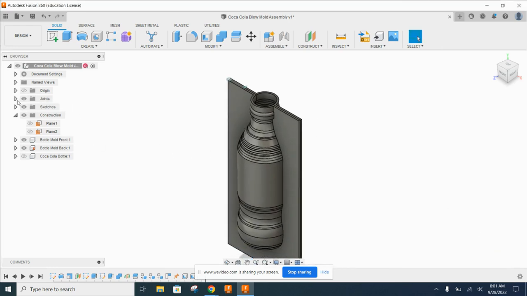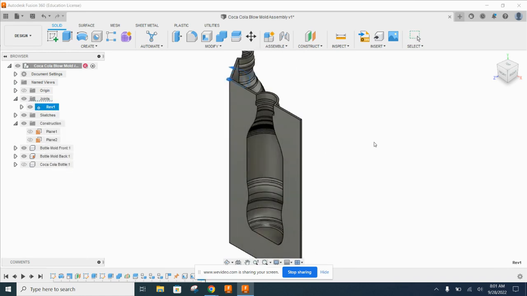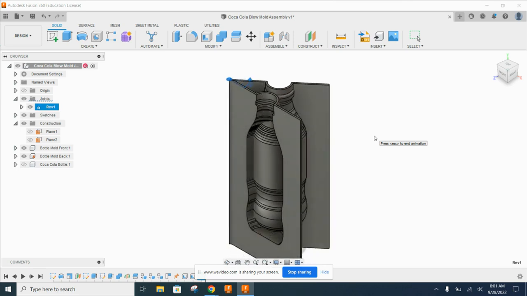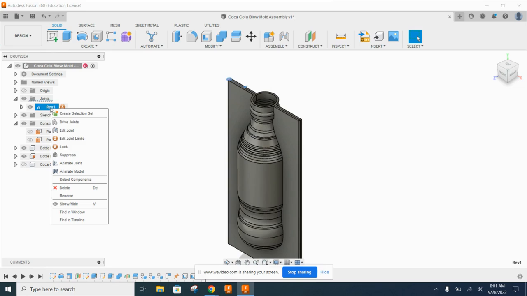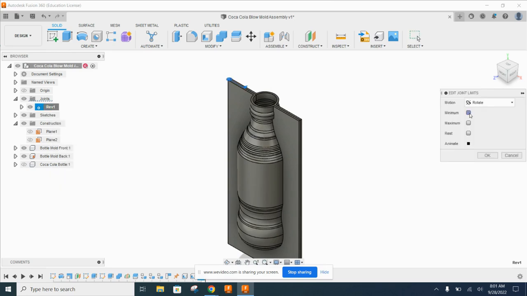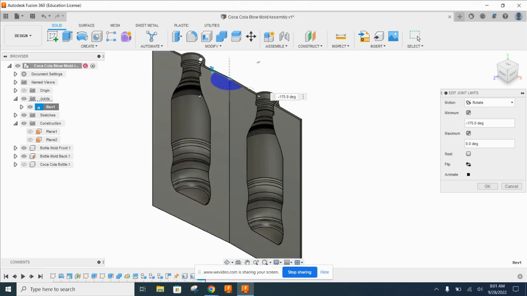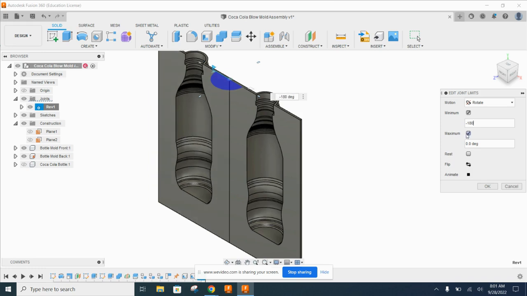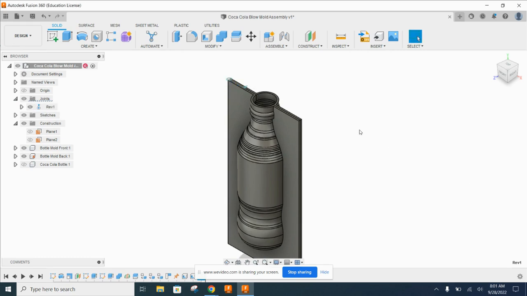Now let's go underneath our joints, look at our revolution, and animate the model. We can see that that's working great, but the issue is it's going through it. So we have to set up our joint limits. Let's go into our revolute, right click, and pick edit joint limits. Let's take a look at our minimum. Right now it's currently where it's at. I can drag this out for our minimum. We're going to say that our minimum is going to be negative 180, our maximum is going to be 0, and our rest is going to be 0. Let's just say okay on that.